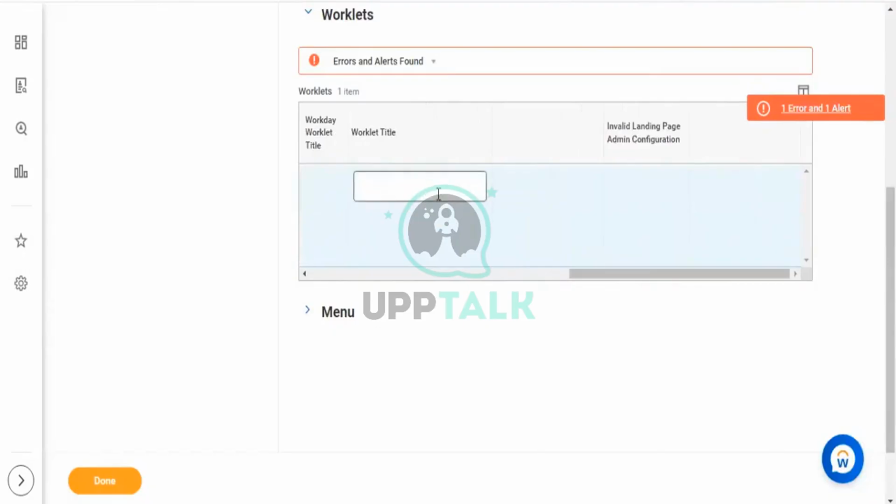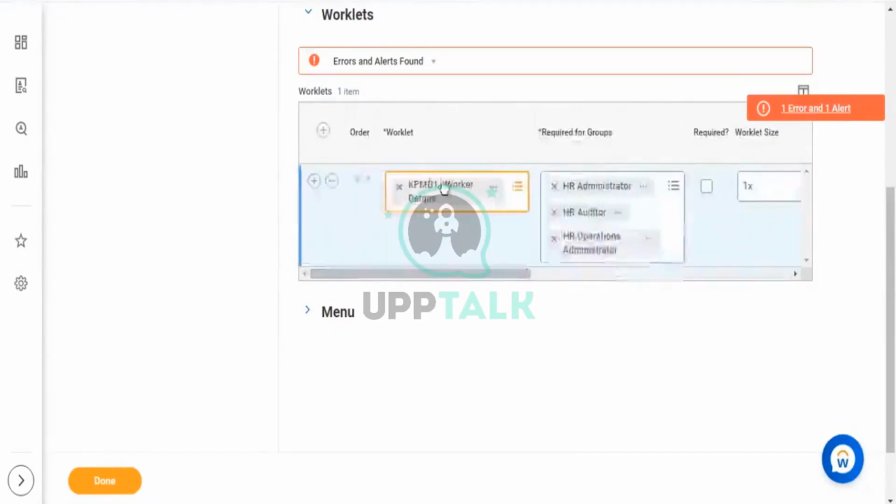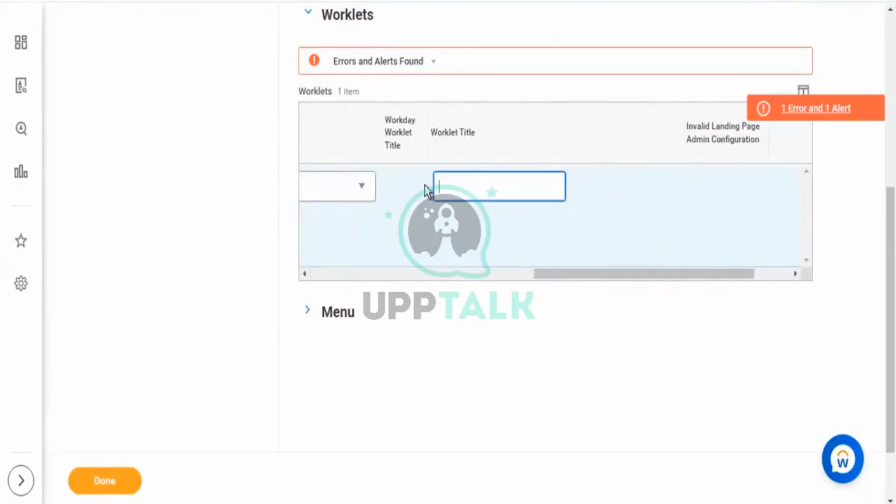I can give it a different title. By default, it will show this name. I can say no on the dashboard. It should just say worker details. And I can go ahead and save it.